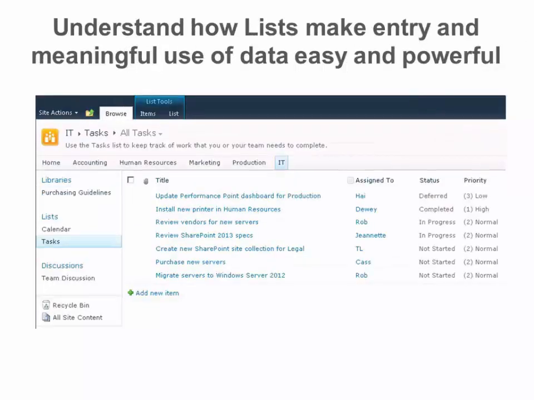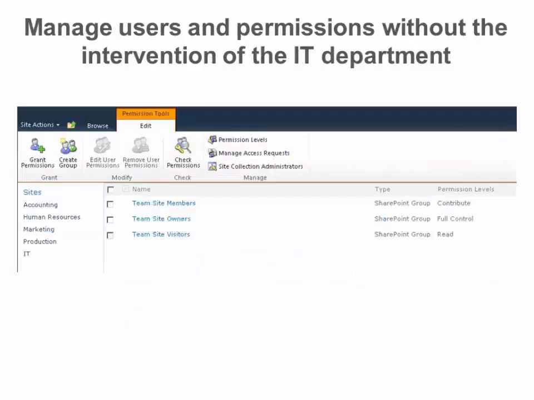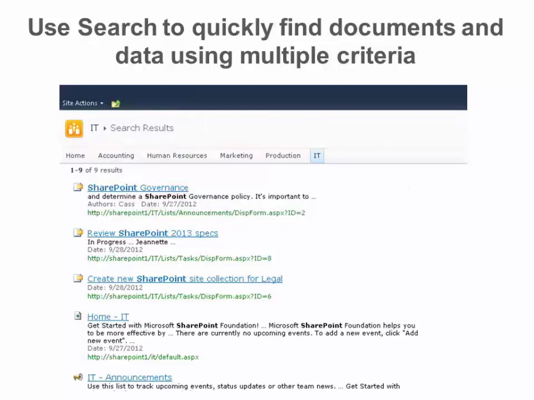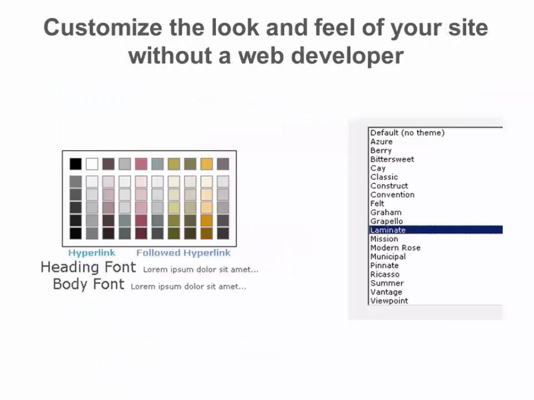Next, we'll take a look at lists. And lists are easy ways to capture, track, and report on data without the use of a full-featured database program. We'll also look at users and permissions. This is an area where a site owner can take control of this process and not have to involve someone from the IT department who might do more enterprise-wide permissions management. SharePoint 2010 also includes a search feature, and we'll look at the options available there. We'll also look at how you can change the look and feel of a website through some out-of-the-box tools.